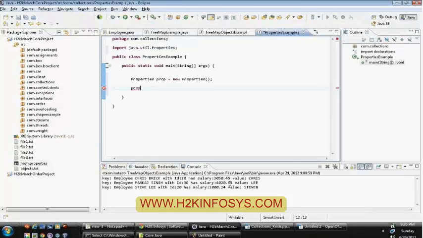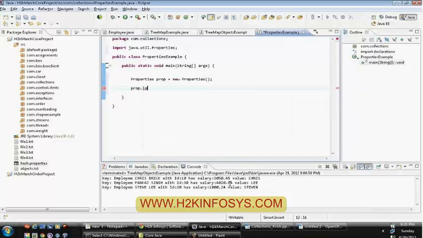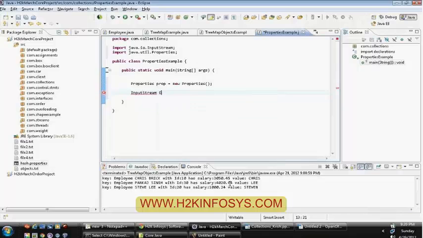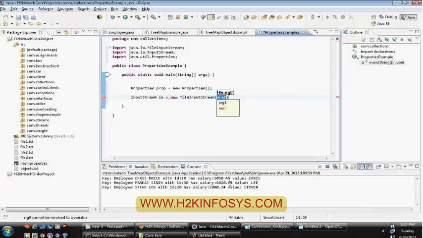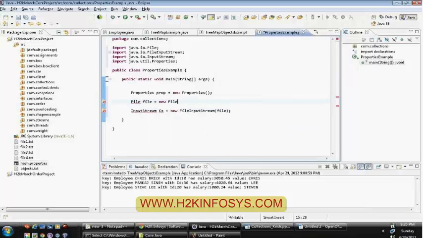Once you have specified the properties file, you can easily call. Before that, just create an input stream, is equal to new FileInputStream. Create a file object as well. What is the name of the file? Hash.properties.